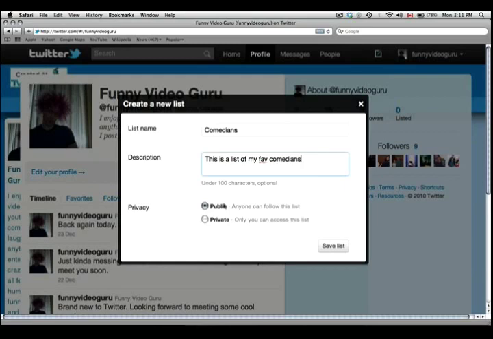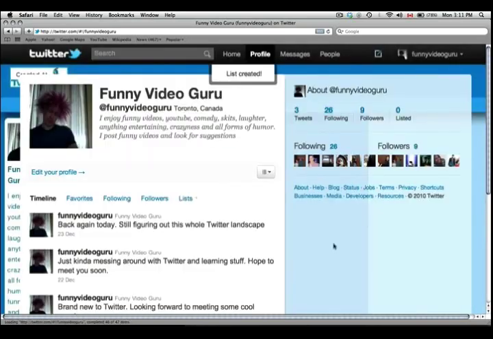If it's public, then other people who look at your Twitter profile can take a look at the people on that list, and they can follow the list, and it's kind of a good way of networking as well. So keeping it public is usually a good idea. Private is also an option if that's something you need to do. So you save the list.